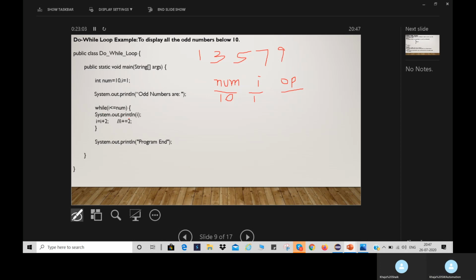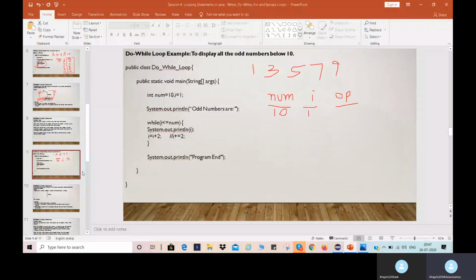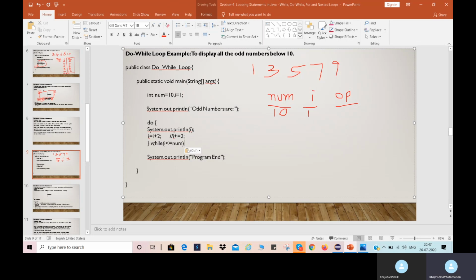Oh, no. Let me change this. Let me modify this statement. So here this is for do while loop, right? So I need to change this. This is not exact syntax. Okay. So do while statement always terminates with a semicolon. Do while statement always terminates with a semicolon.